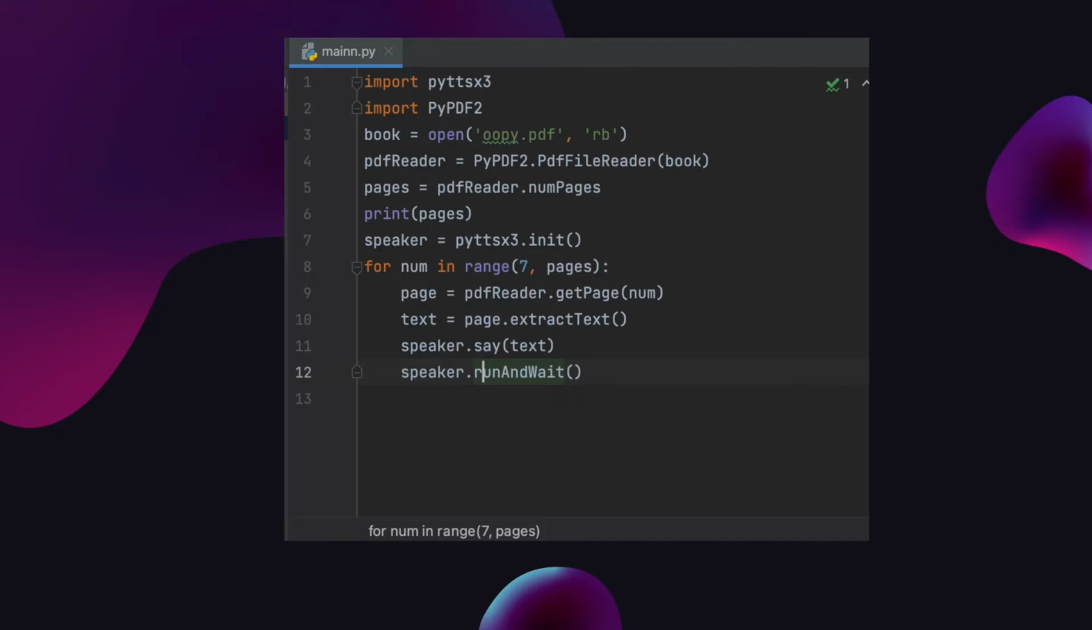Next, we call the module PyPDF2 and call the PDF file reader to read the book here, which is the OOPY PDF. In line 5, we will count the number of pages by using the PDF reader and calling out num pages here. The function num pages will count the number of pages in our book. So in line 6, we will print the page number. So we type print pages.